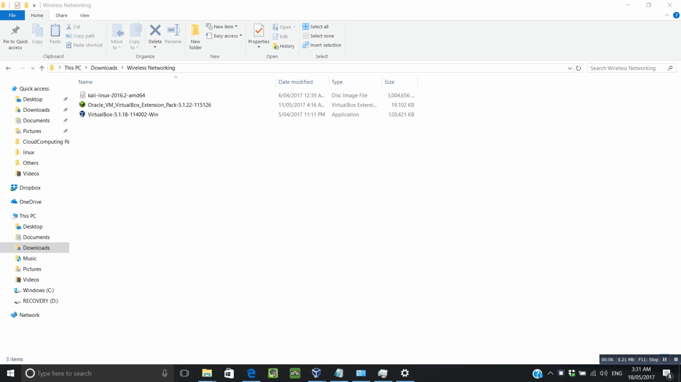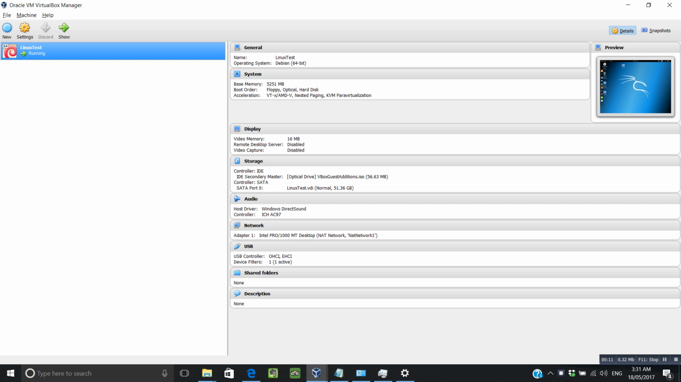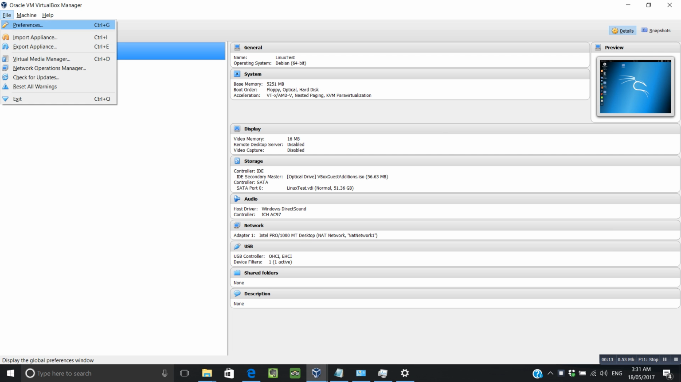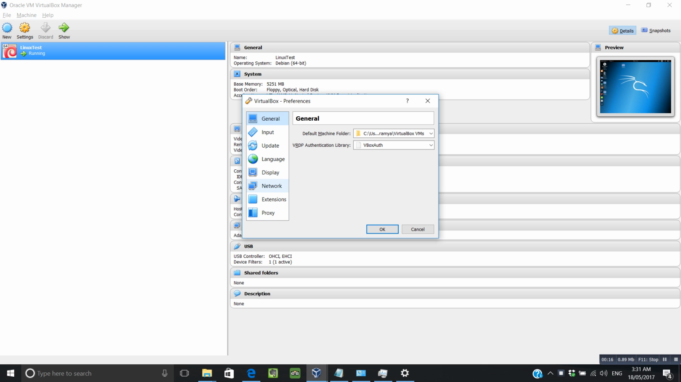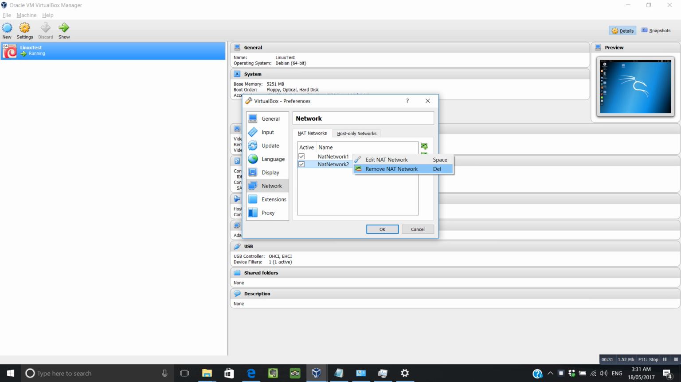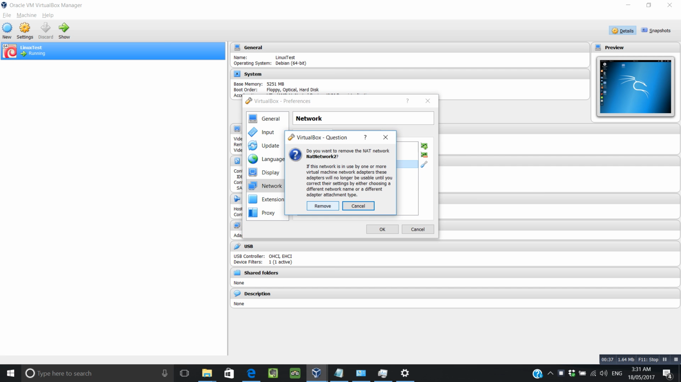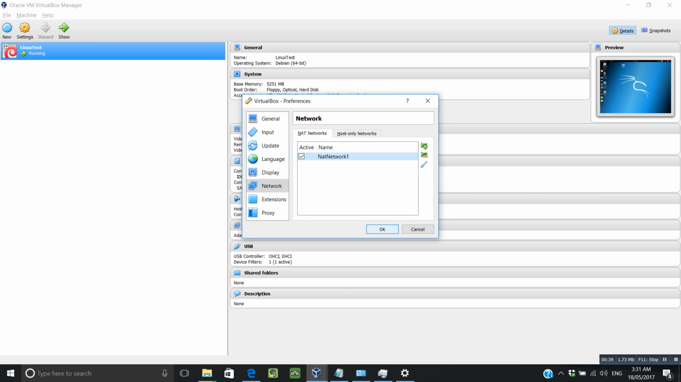next we need to create a NAT adapter. I need to go to VirtualBox Manager, click on File, Preferences, Network, and here you can click on this plus symbol to Add a New NAT Network, and by clicking that you should be able to create a NAT network. This will be used in the successive steps. I'm just removing it since I already have one NAT network, and let's proceed with the remaining steps.